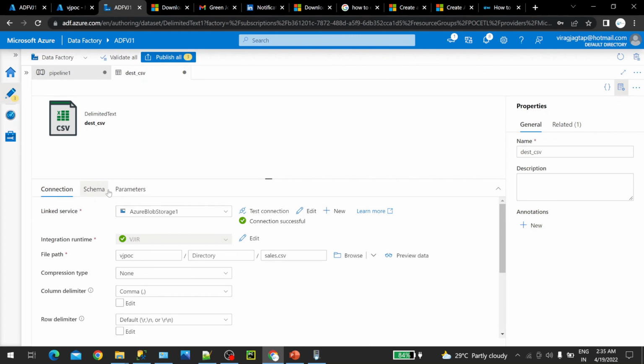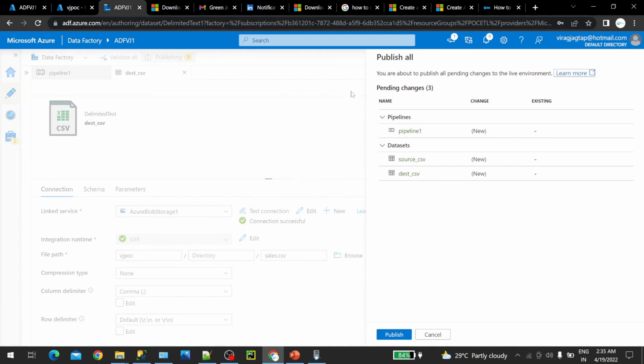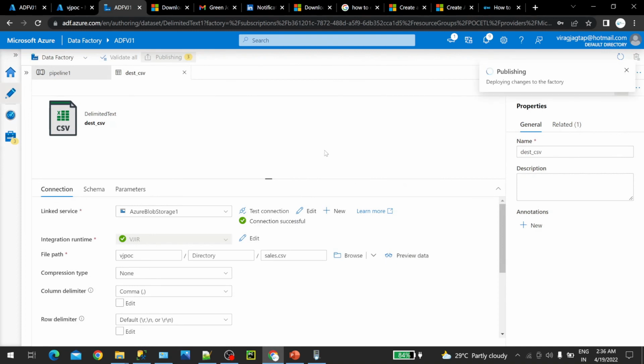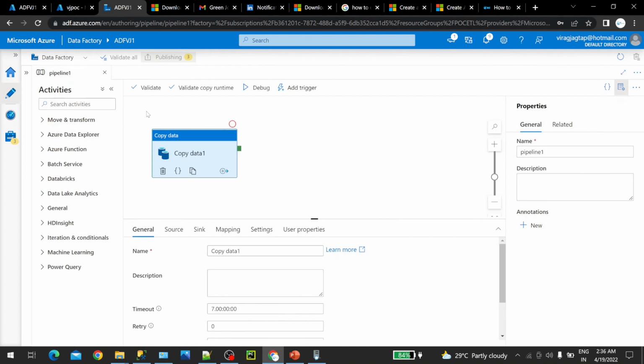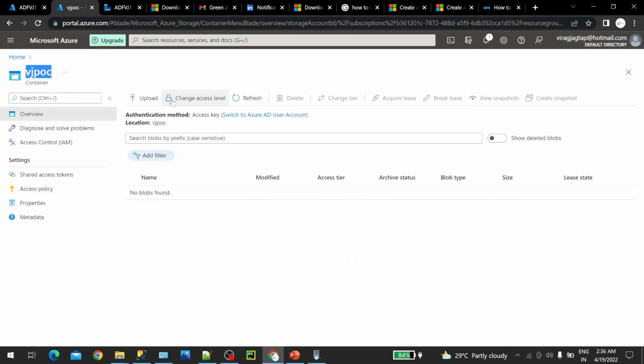Okay, so let's, I'm not going to configure anything for now, so I will just go with the flow and publish. So now you can see publish all is there. So it will publish a pipeline and these two schemas or data segments. So I just click on publish. Okay, so this is done. Now I'm closing this one. Publishing is done.